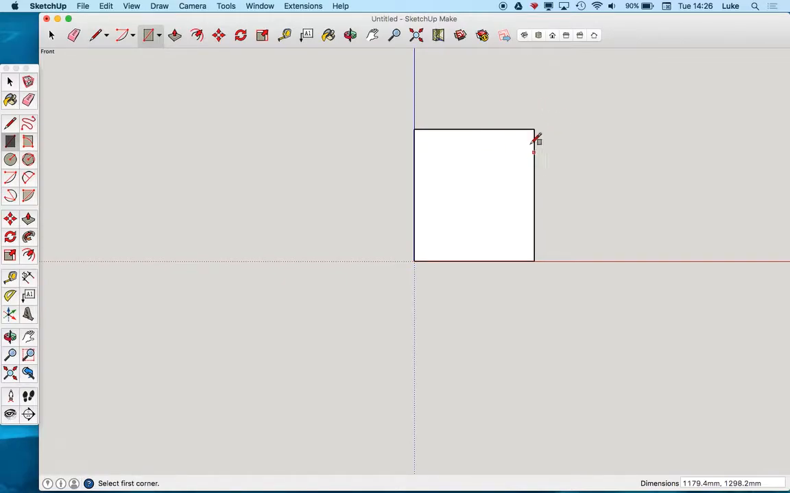Now, if I want to know how big this thing is, it's measured down here. 1,179 millimeters by 1,298. That's quite big. That's over a meter in size. How big is our dock? It's going to be 100, comma, 88. That's how big the square piece is for our dock. So we're going to draw that in.